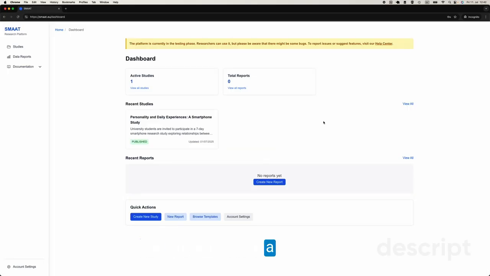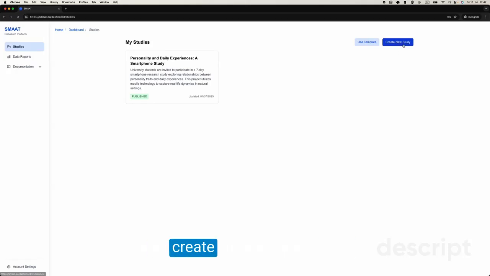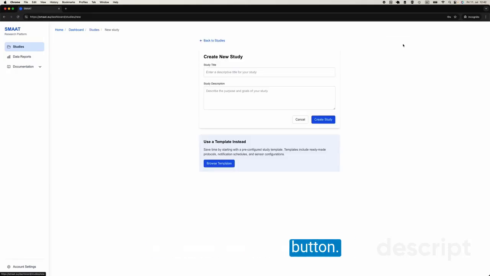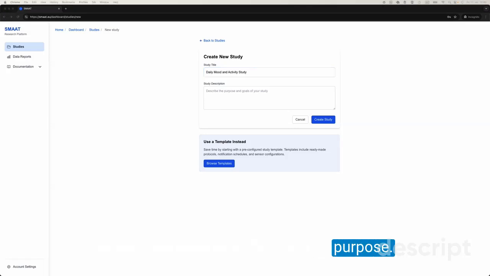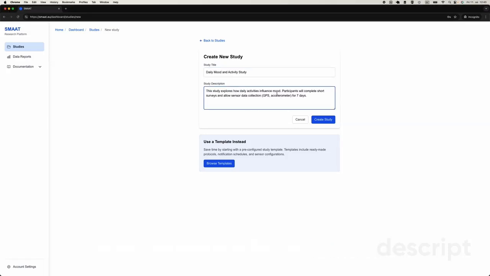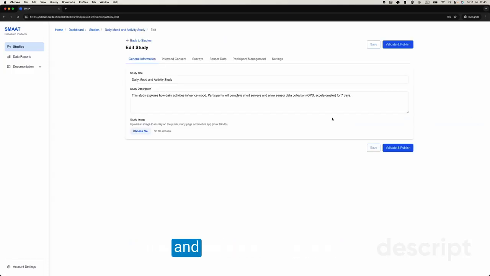And we will create a new study. So I'm going to the studies, click on Create New Study button. We will name our new study Daily Mood and Activity Study and provide a brief description to help participants understand its purpose. Click Create a Study to create a study and enter the study builder.